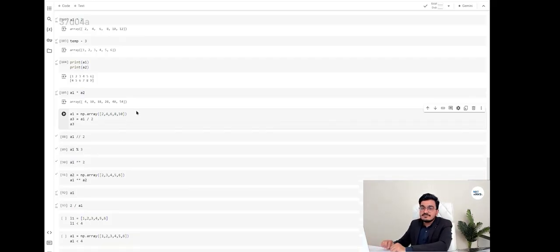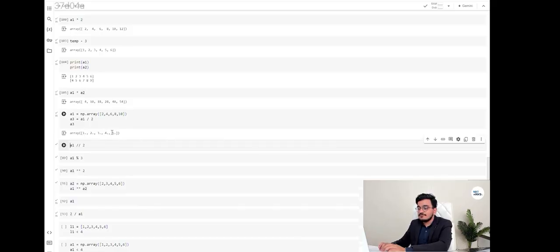Now let's perform the division operation. Here I'm providing a list of integers 2, 4, 6, 8, 10 to the array function. It will convert it into a NumPy array, and then I'm dividing the resultant array by 2. So I got 1, 2, 3, 4, 5. But one thing we can see here is these are floating numbers, right? These are not integers. Why this happened is we are performing the division operation, so it has converted the integers into floats.